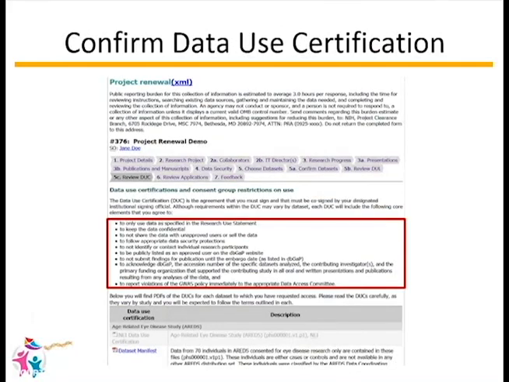The last part that the investigator needs to do is confirm the data use certification. I basically highlighted the main points of the certification, and many of them I've already alluded to before: using the data only as you proposed in the research use statement, the data is confidential and not to be shared, you already have the appropriate data security protection, and importantly, you will acknowledge dbGaP and the accession number of the study.